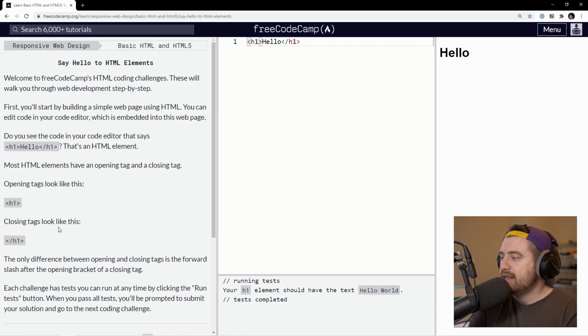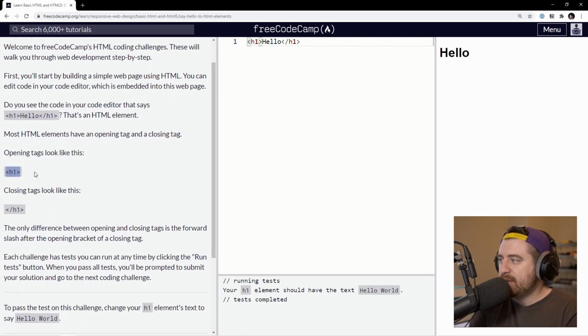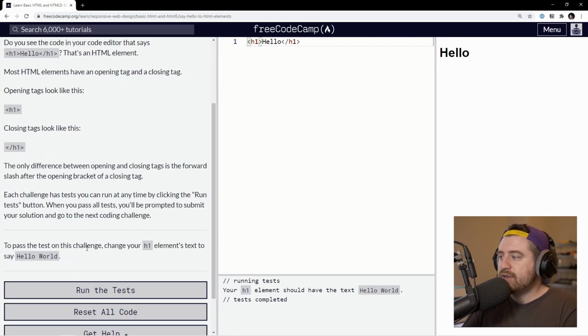And so the difference here is, opening, where we say this is the beginning of the h1 tag. Any of the content in here says what that tag is. You'll learn there are a number of them. And then closing tag is the same, but with this / that says this is the end of that tag. So to pass the test on this challenge, change your h1 element's text to hello world.